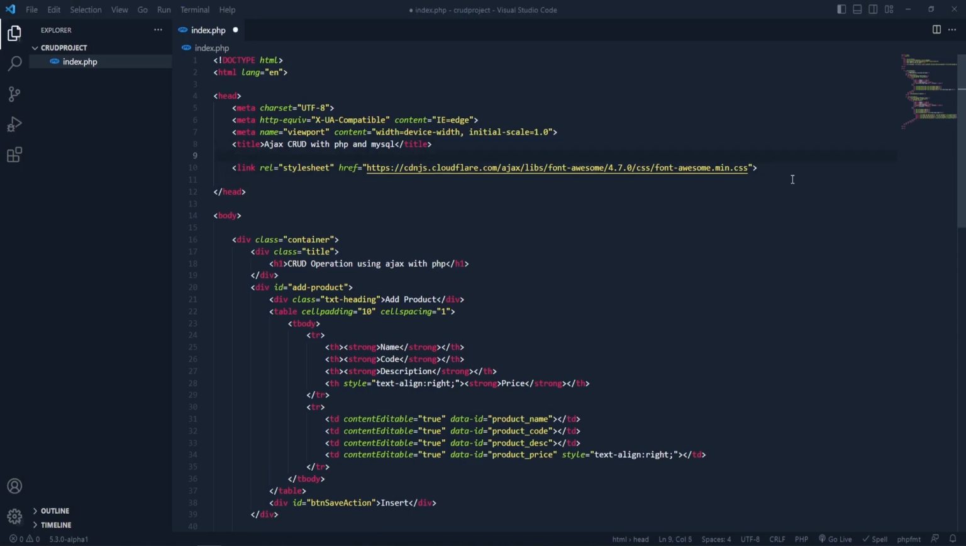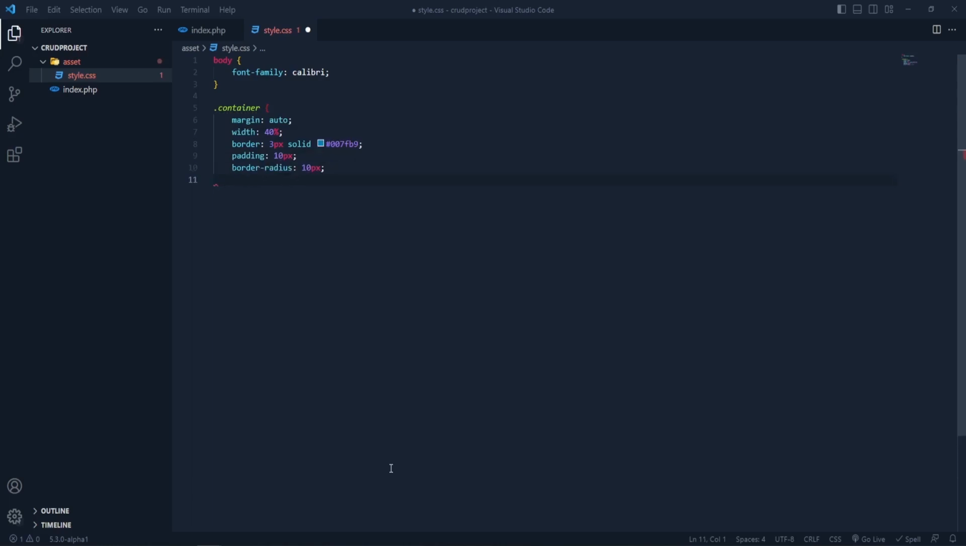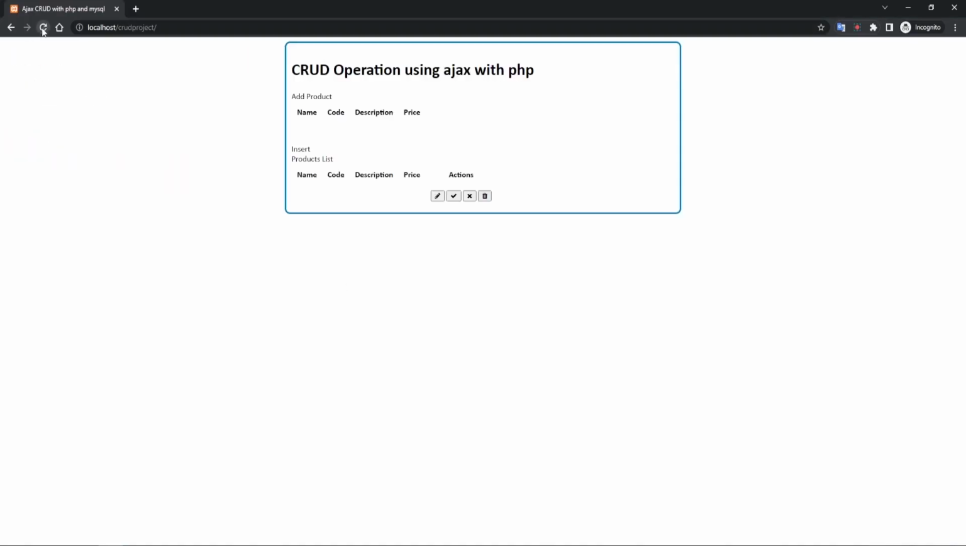It's time to add style.css. Let's make a directory, asset, and inside that we need style.css. So here we will be adding our CSS. Alright, I'm gonna fast forward this section in order to make the video short. So we have container style here. Let's test this out. And we have a beautiful container.